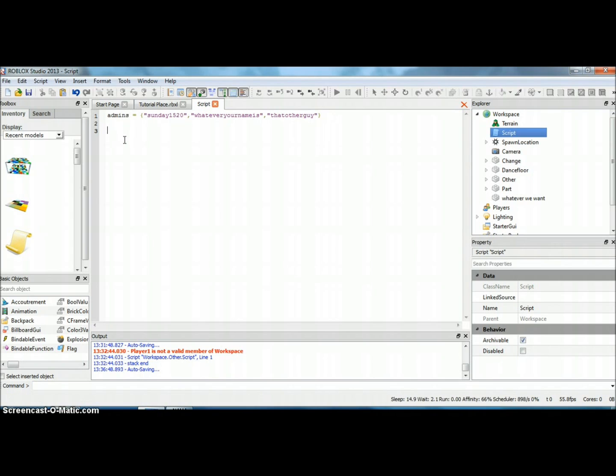So what we want to do is make a function called isPlayerAdmin, because that's what we're going to do. We're going to find out if the player is an admin. So I'm going to put an argument in, his name. That's going to be my parameter. So now what we want to do is for i, v in pairs admins do.